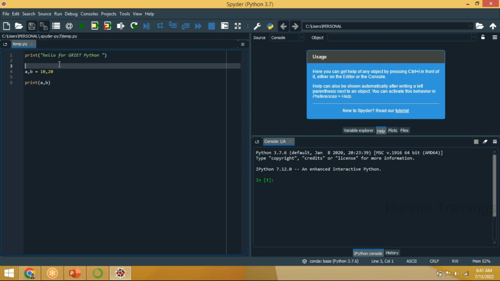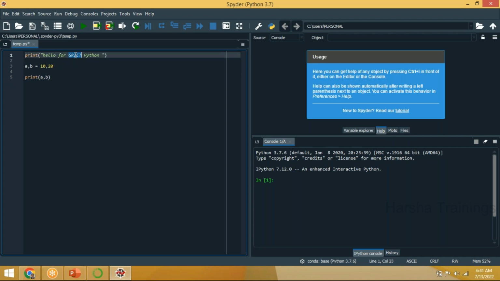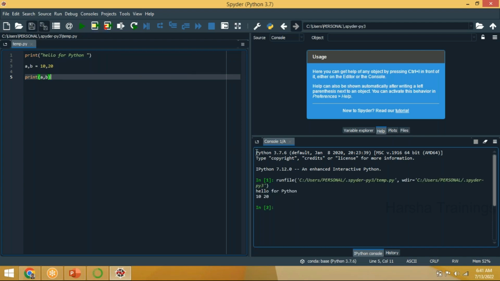Now, look at here. Now I am writing a function. Print is a built-in function. Here, within double quotes, I'm writing some code. Whatever code I write here, I will simply print. Now a comma b equal to 10 comma 20. Now print a comma b. This is the green button. Click on here. You will see all the outputs here.